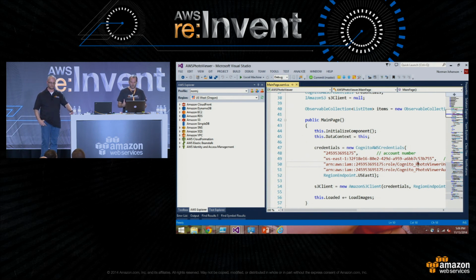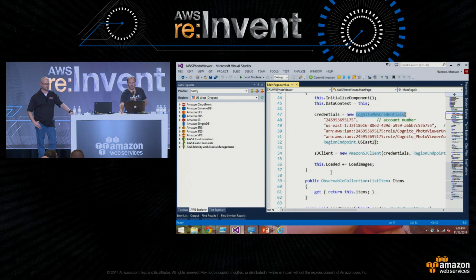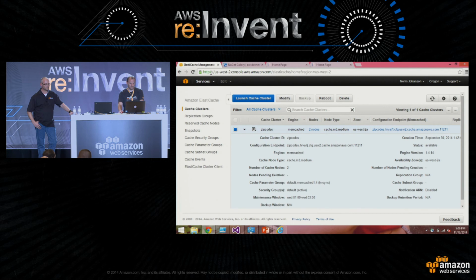So to get this to work, what we used is the Cognito credentials provider. That's this CognitoAWSCredentials class right here. It comes from the Amazon.CognitoIdentity namespace. And let's walk through what you need to specify to create this object. First, we need to specify the account number that we're accessing. And the second one is this interesting looking string. It's called the identity pool ID, which is something you create inside Cognito. So let's go over to the console and take a look at that.